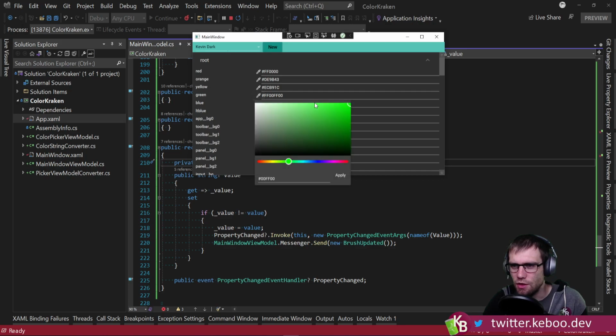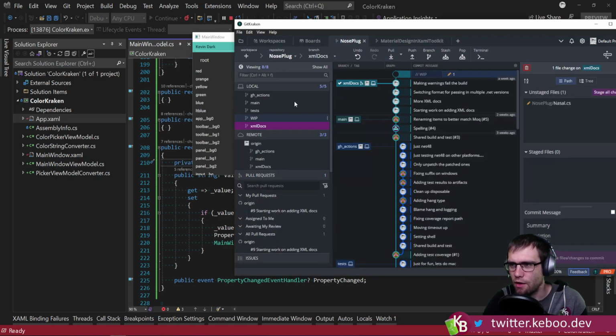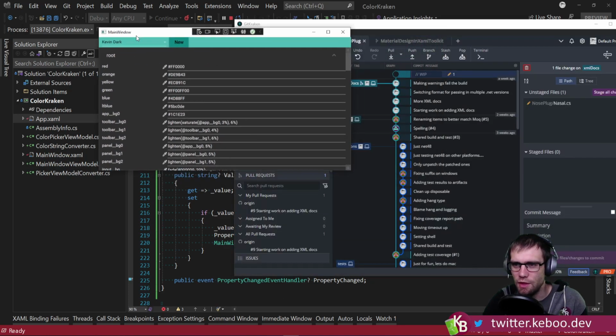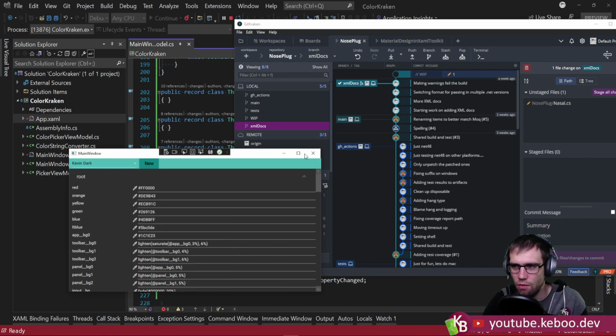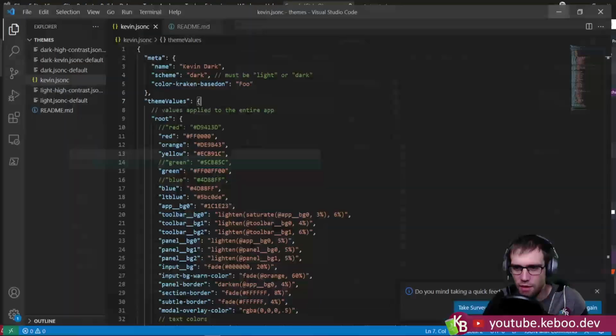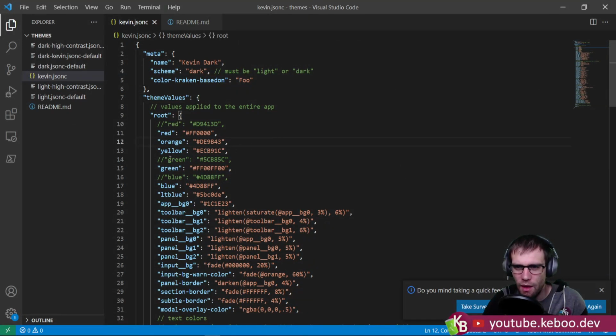Okay, so let's change this guy up. I want to have GitKraken open because frankly I want to see this thing. I want to see that purple change to green and make me really happy. So I do that, I go apply. Something didn't happen. Let's see, did it update the file? Did not update the file.